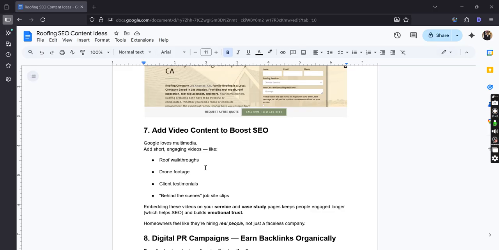And 7, add video content. In today's time, a lot of people, even me, and I'm pretty sure even you, love consuming video content. And also Google loves multimedia, so you can go ahead and create short, engaging video content, like, let's say, your roof walkthrough for your clients. You can create drone footage. After a roof project is done, you can create a client testimonial. You can do behind-the-job-site clips.